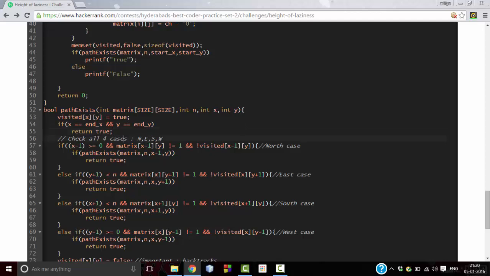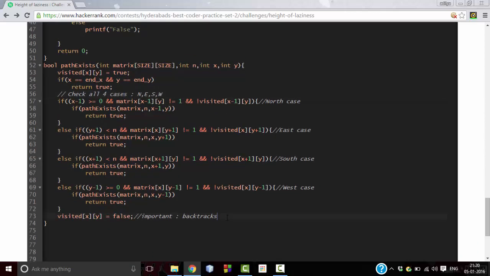Now what is the failure case? When does it return false? When everything is not possible, so obviously you will say I can't do that, and you will return false. So initially you will mark it as true, and you will check whether you reached the end or not. If it is reached, you will return true. Otherwise you will check all four possible cases, the order is your choice. After that, if you reach here anytime, it means that you couldn't find any path from all the above four cases. So you make visited false and return false.